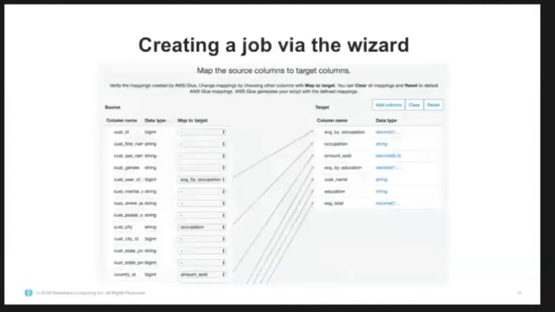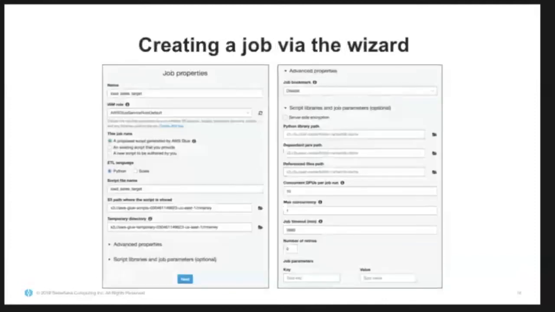Then you get into advanced properties. There are spots for Python library paths, dependent jar files, and any other reference files that you might need to access for your Glue job. So if you have additional functionality you want to add to your Python scripts, then you can do that.